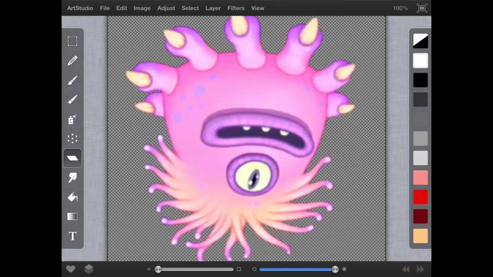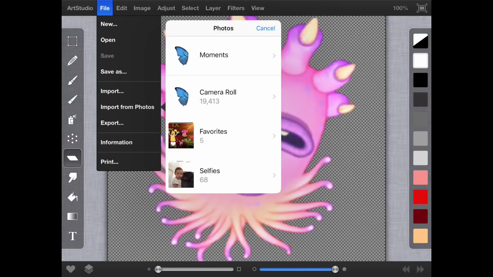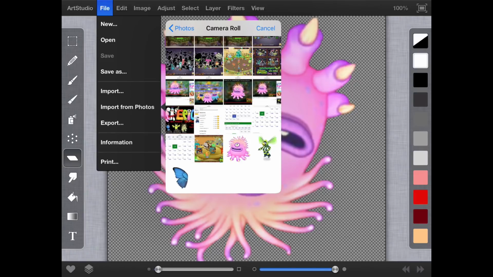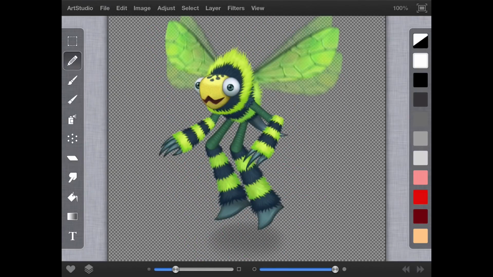ArtStudio for iPad is... yeah, I was making Epic Toe Jammer PNG. So I'm just going to get out of here and open import from photos. I'm going to go find humbug. There's humbug in my photos. So I did the import from photos.